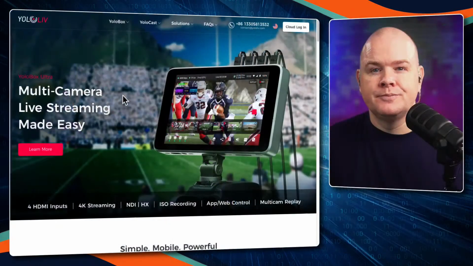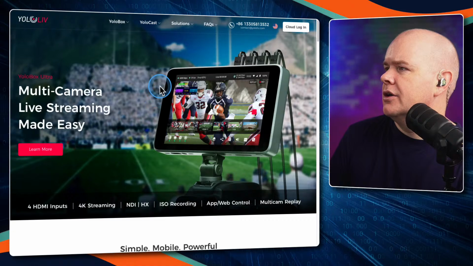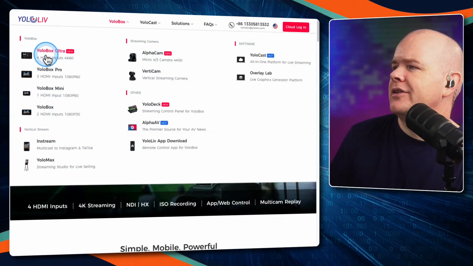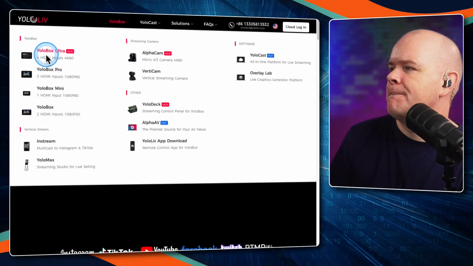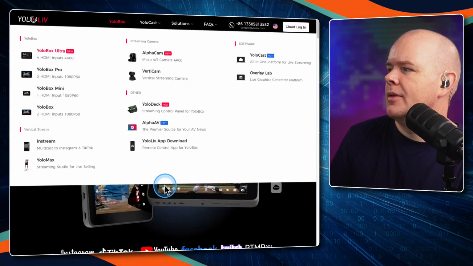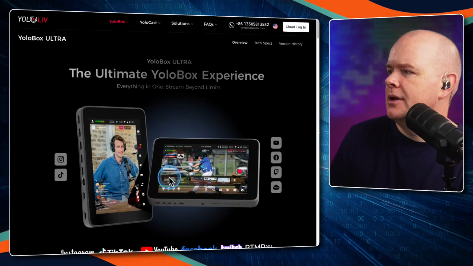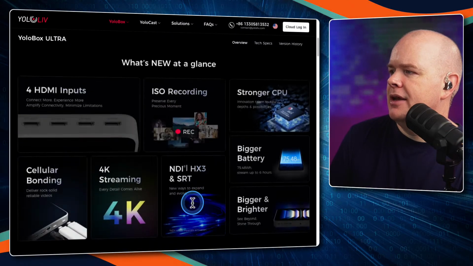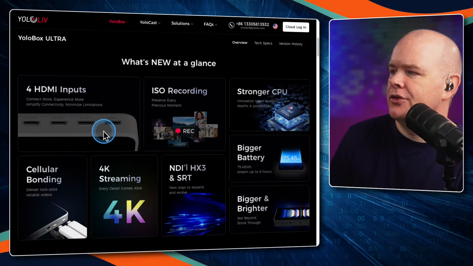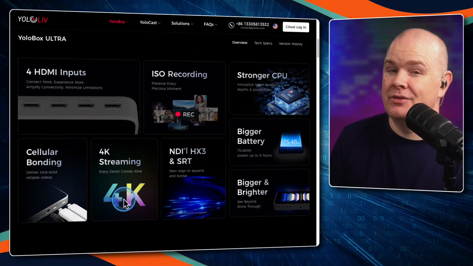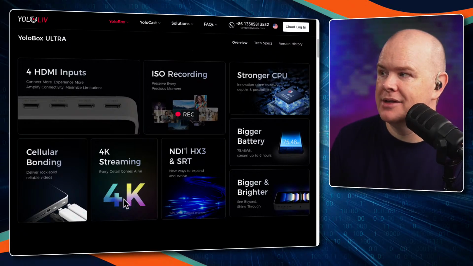Where are we? This one. So let's have a look. The YoloBox Ultra. Oh, beg your pardon, it's not 8. What am I talking about? The YoloBox Ultra has 4 HDMI inputs. They are 4K. I don't think it does isolated video recording. I might be wrong about that.